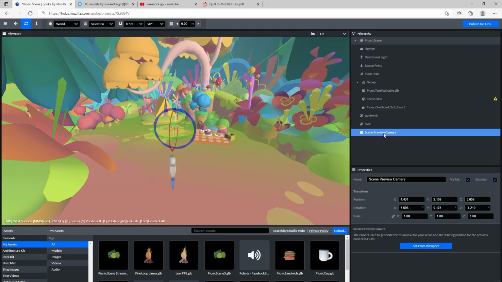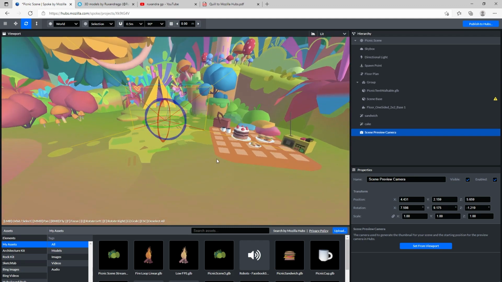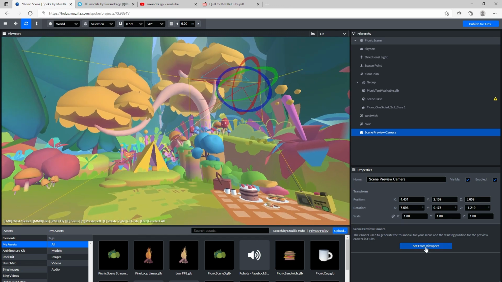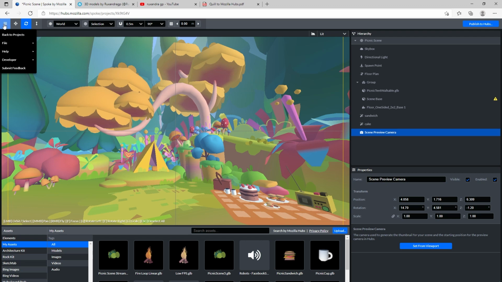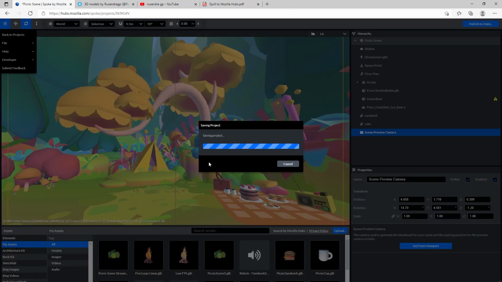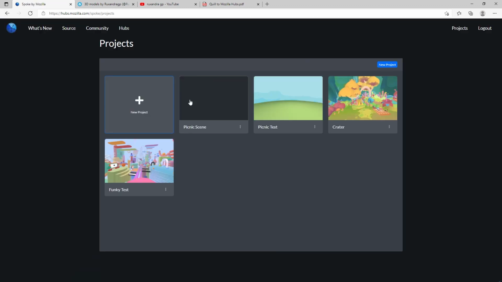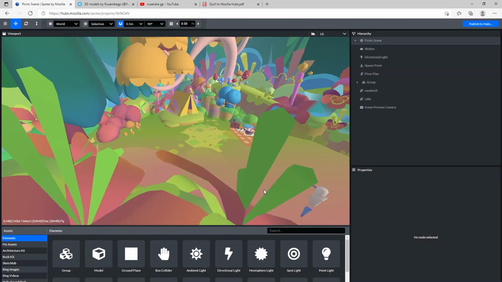Okay, so the scene preview camera, you can, as I said, choose an angle that you like, and then just say set from viewport, and it always updates instantly, and that's fine. So we're just going to save again. Whenever you go back out, it just shows you this updated image. I'm going to go back in.